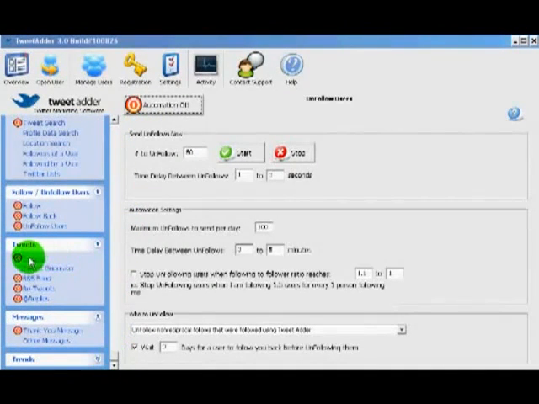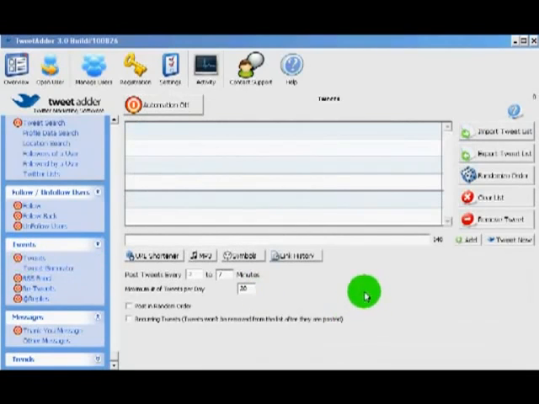We're going to start here with the tweets page. This section allows you to send out pre-written tweets to your followers. You can add these tweets manually by typing in this field here, clicking add, or if you have a large number of tweets you'd like to work with, you can use the import feature here. There's some basic time options here, randomizing your time between tweets, the maximum number of tweets to send per day.